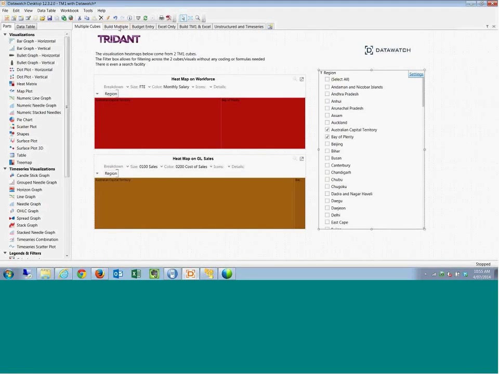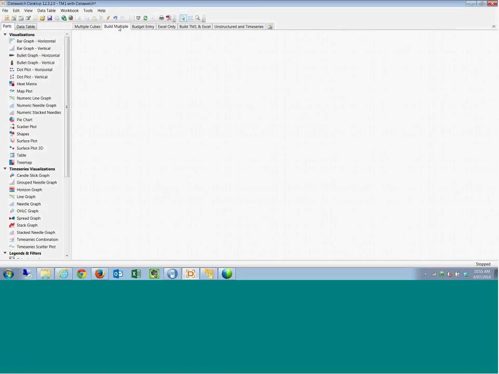Let's look at how to go about building this visualization that you see here and enabling this dynamic filtering capability. Let's move across into a blank one and build one live. Blank screen here, but with Datawatch Desktop, it's a very easy setup. You've got your visualizations and your data.